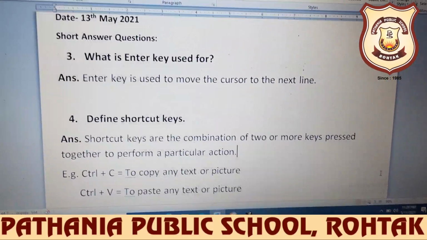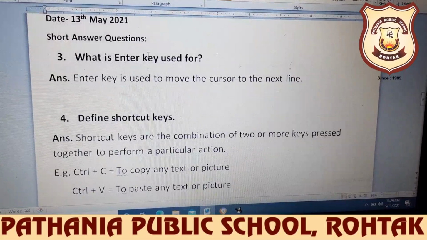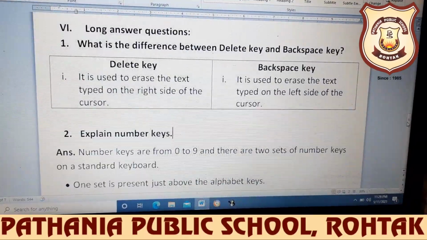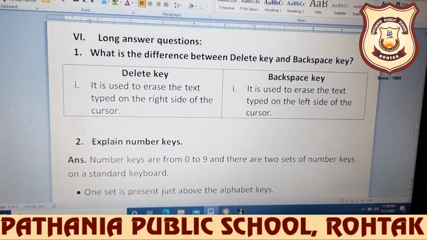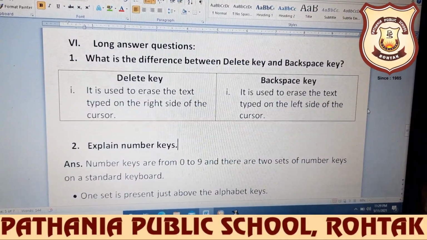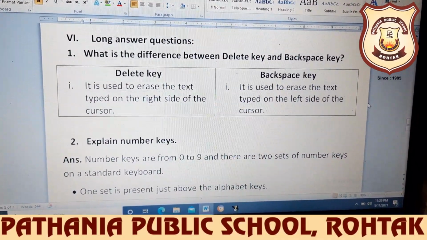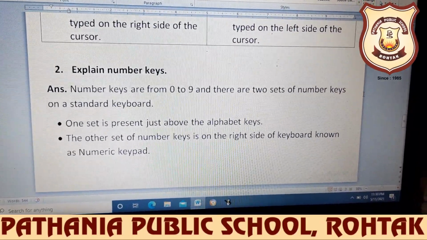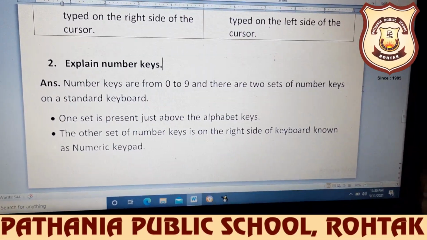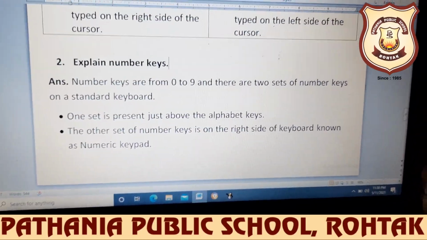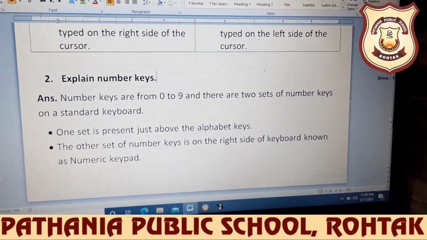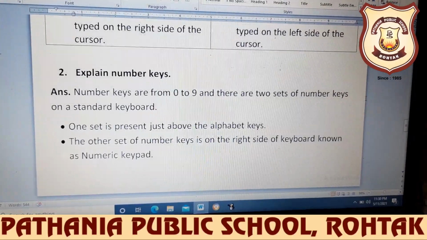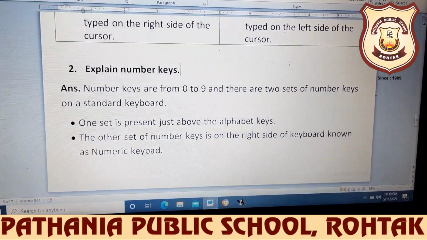So today we have done 2 short answer questions. What is enter key used for? Define shortcut keys. And we have done long answer questions. What is the difference between delete key and backspace key, and explain number keys. Okay, so everyone, just complete these question answers in your notebook and keep revising the chapter. From the next class we are going to start the revision.